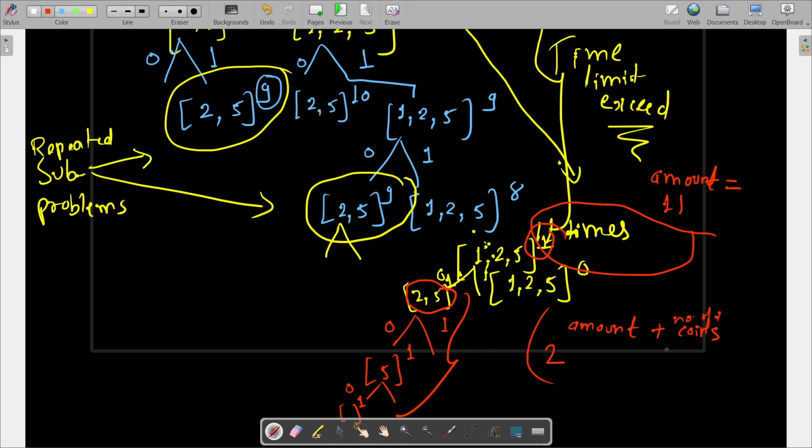So this will be a really huge number for larger amounts, and also when we have a lot of coins. And that's why we will get time limit exceeded. And we know that we are not going to solve this as the optimum version, because time limit exceeded is not something that we want. And that's why we are going for dynamic programming.